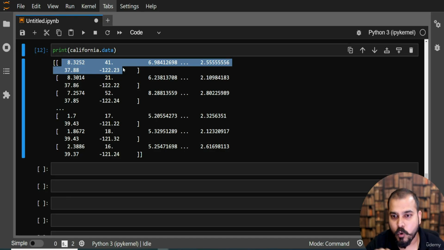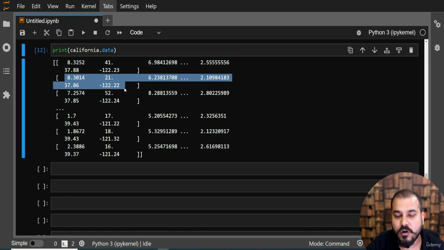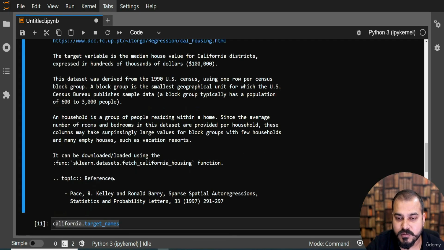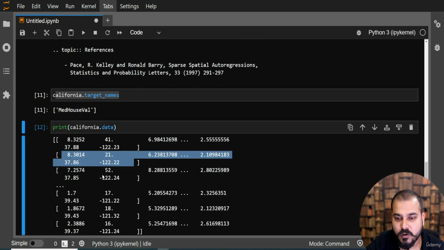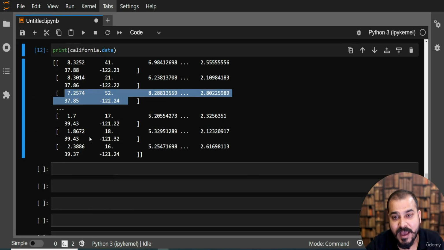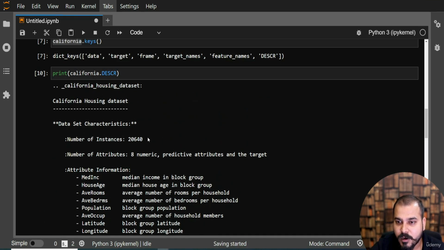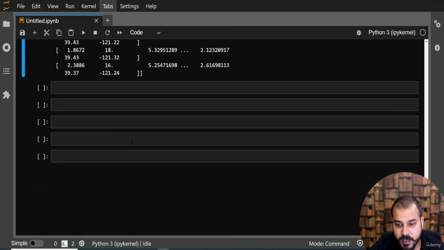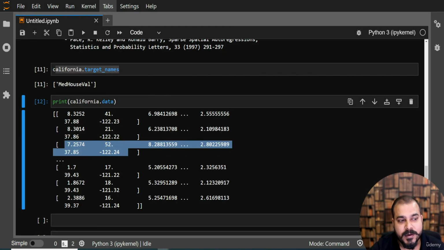This is my first row of data. This is my second row of data for this particular feature, for all these features, right? So this is my first row, then this is my second row, this is my third row. Like this, I will be having 20,000 data points, row wise. So 20,000 rows will be there, more than 20,000. If you go and see over here, it is nothing but 20,640 rows. Okay, so all that information is there with respect to the data.